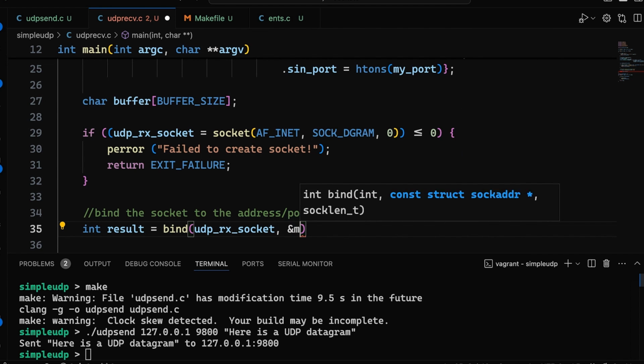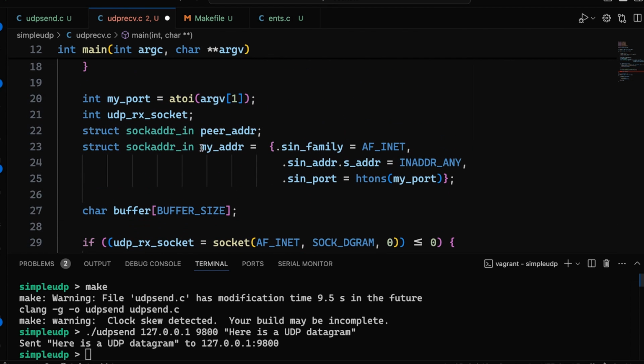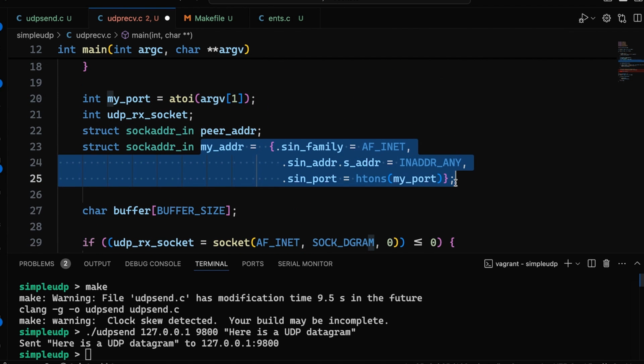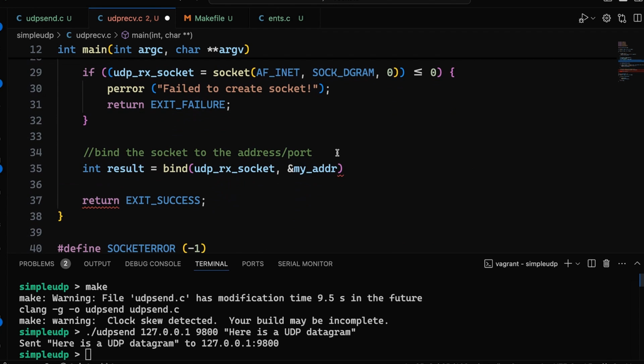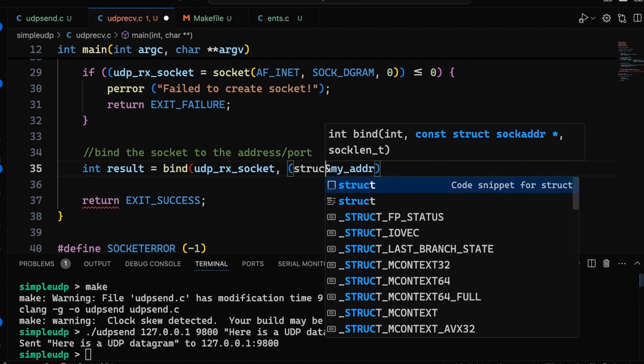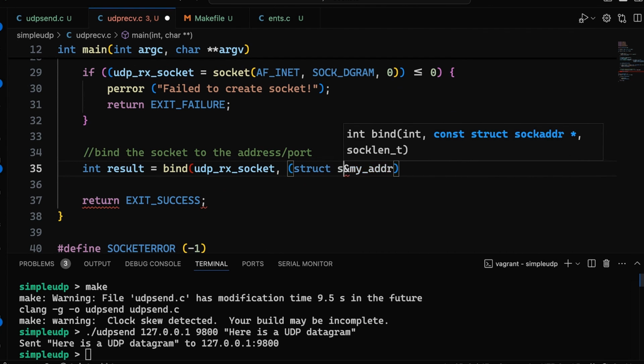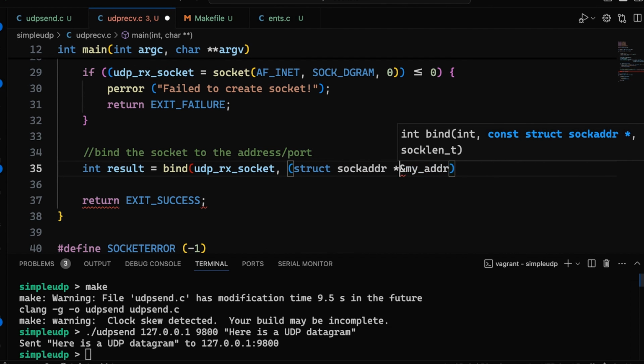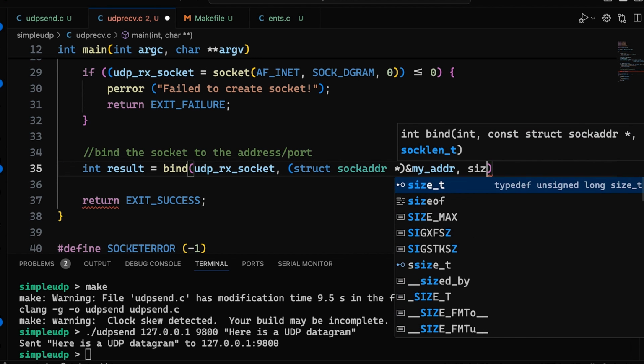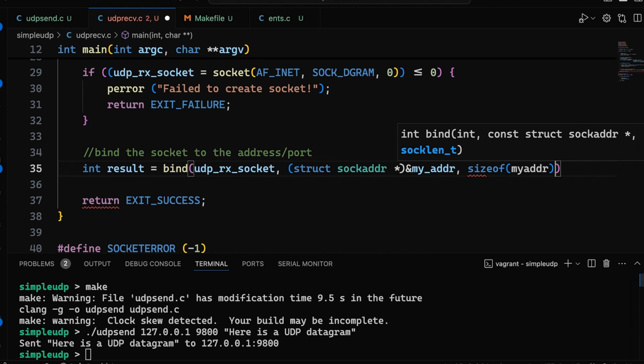And then again, we will say my adder. You remember I defined that up here. This is the one that specifies how we're listening, what port we're listening on. Now, once again, there is that warning concern, so I'm going to cast this to a sock adder pointer, just to make sure I don't get that annoying warning. And then we will specify the size of my adder. Okay, so we've got the pointer, the location of memory that holds the address, and the size of it. And don't forget the underscore.